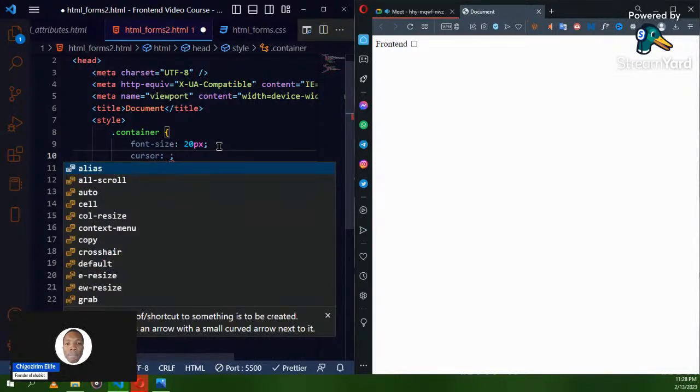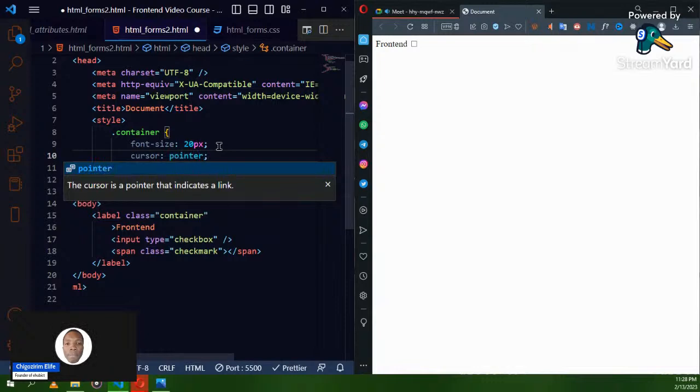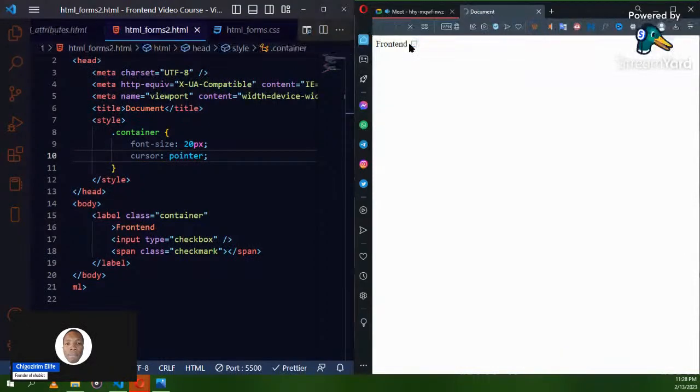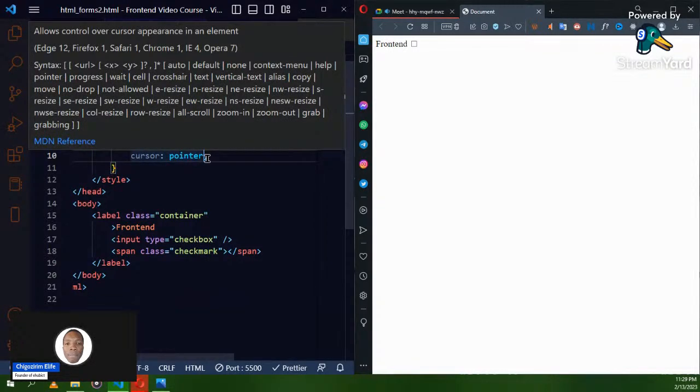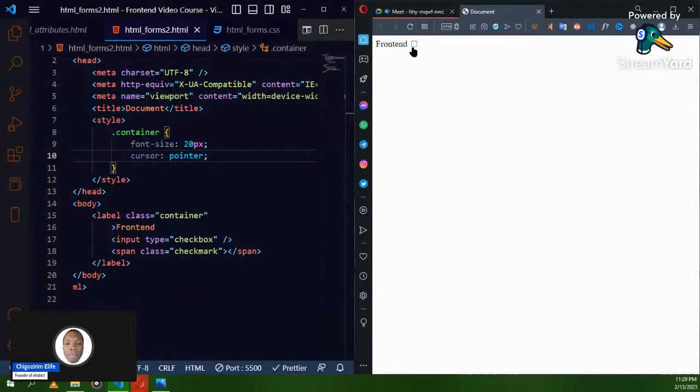We want our mouse to always show the pointer whenever we come over here. This is not a link. Usually when it's a link, this pointer hand will come out. But when you use this CSS property, cursor: pointer, anything you set it on will change to the hand automatically.